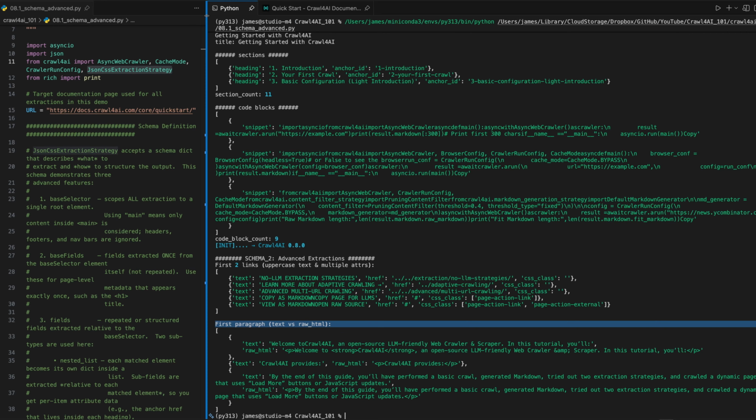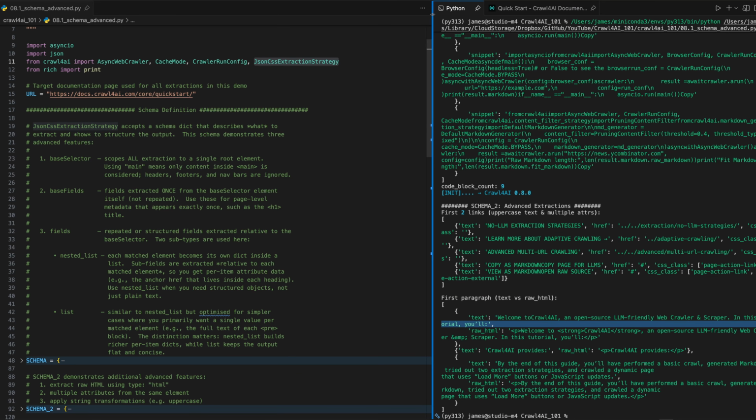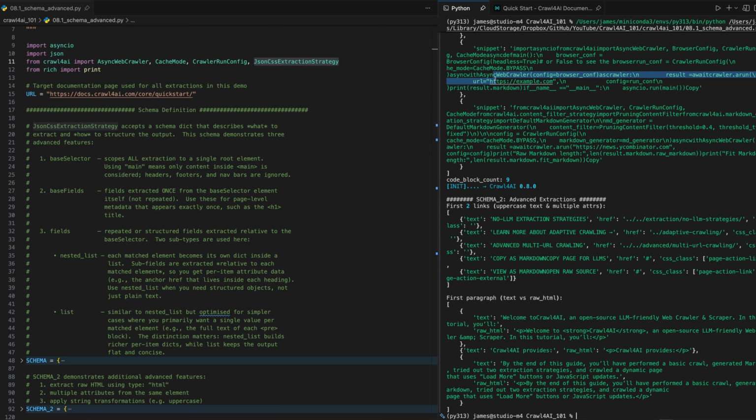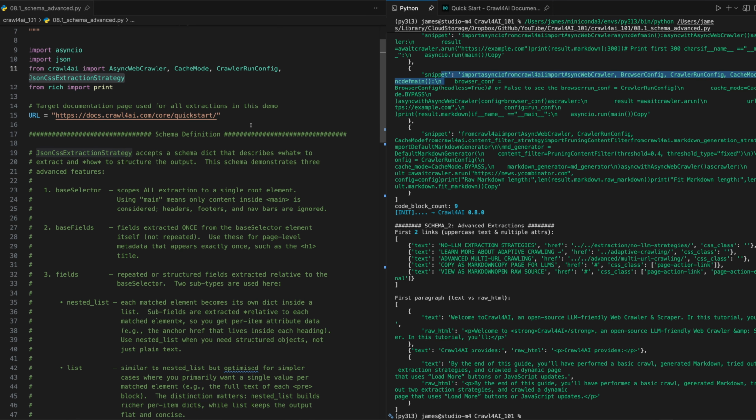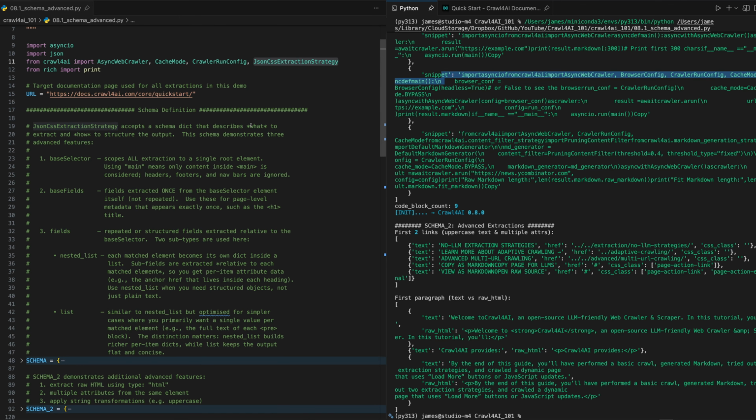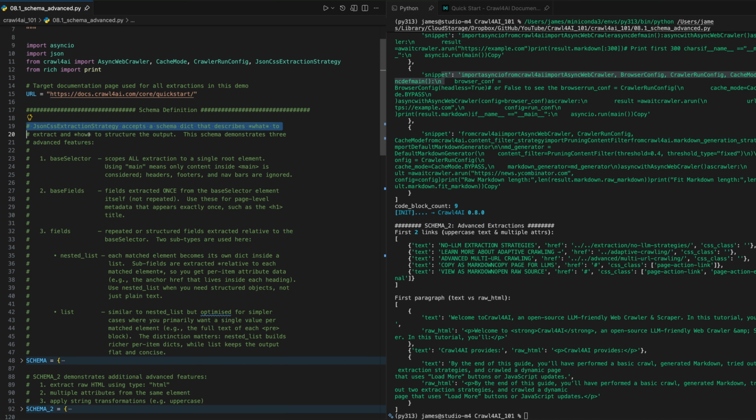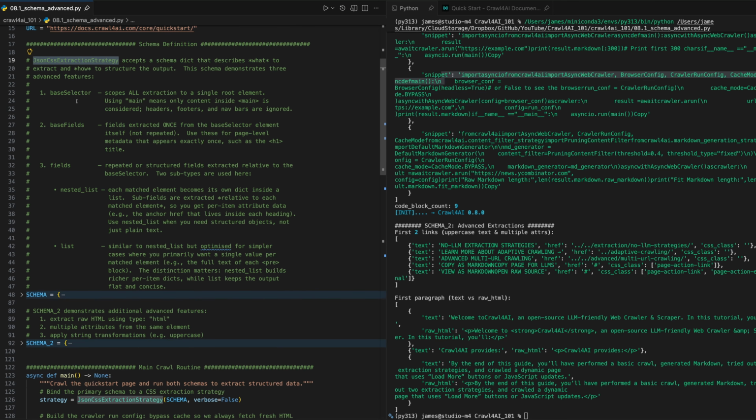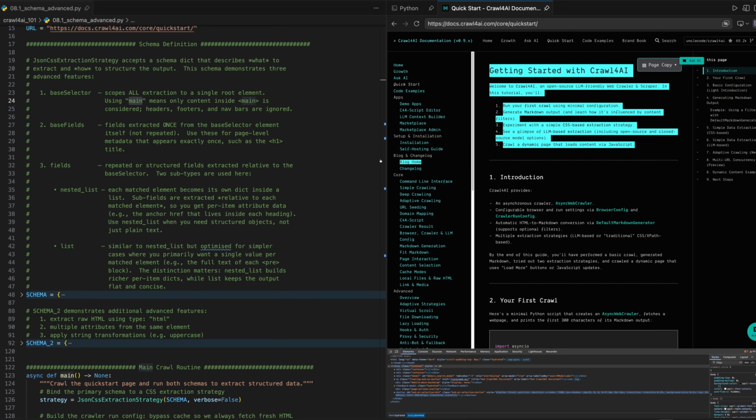Let's actually jump into coding this thing. Let's move that over again. Zoom in a bit. If you remember from our previous video on this JSON CSS extraction strategy, we give it a base selector, which is the scope. So main, to basically scope it to this main section.